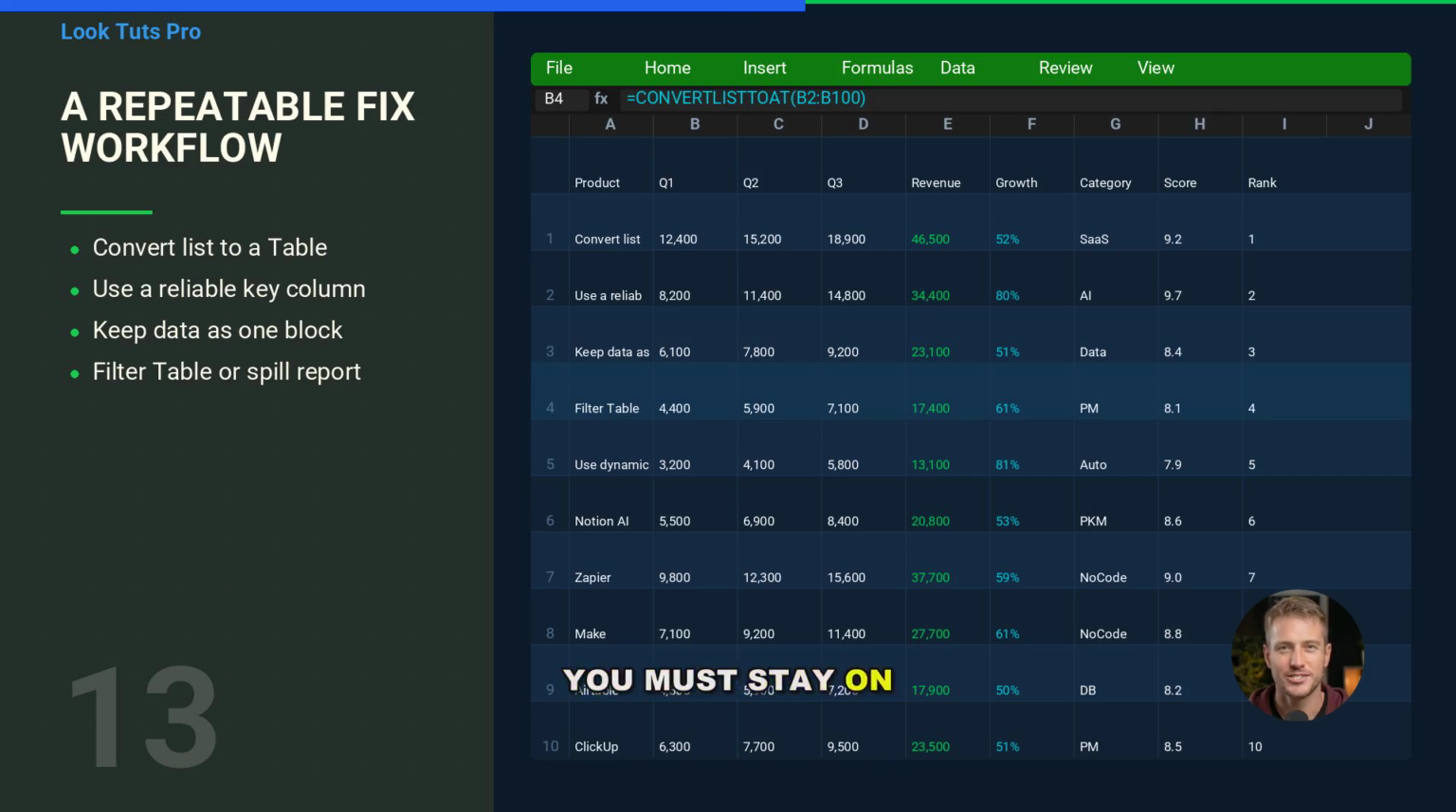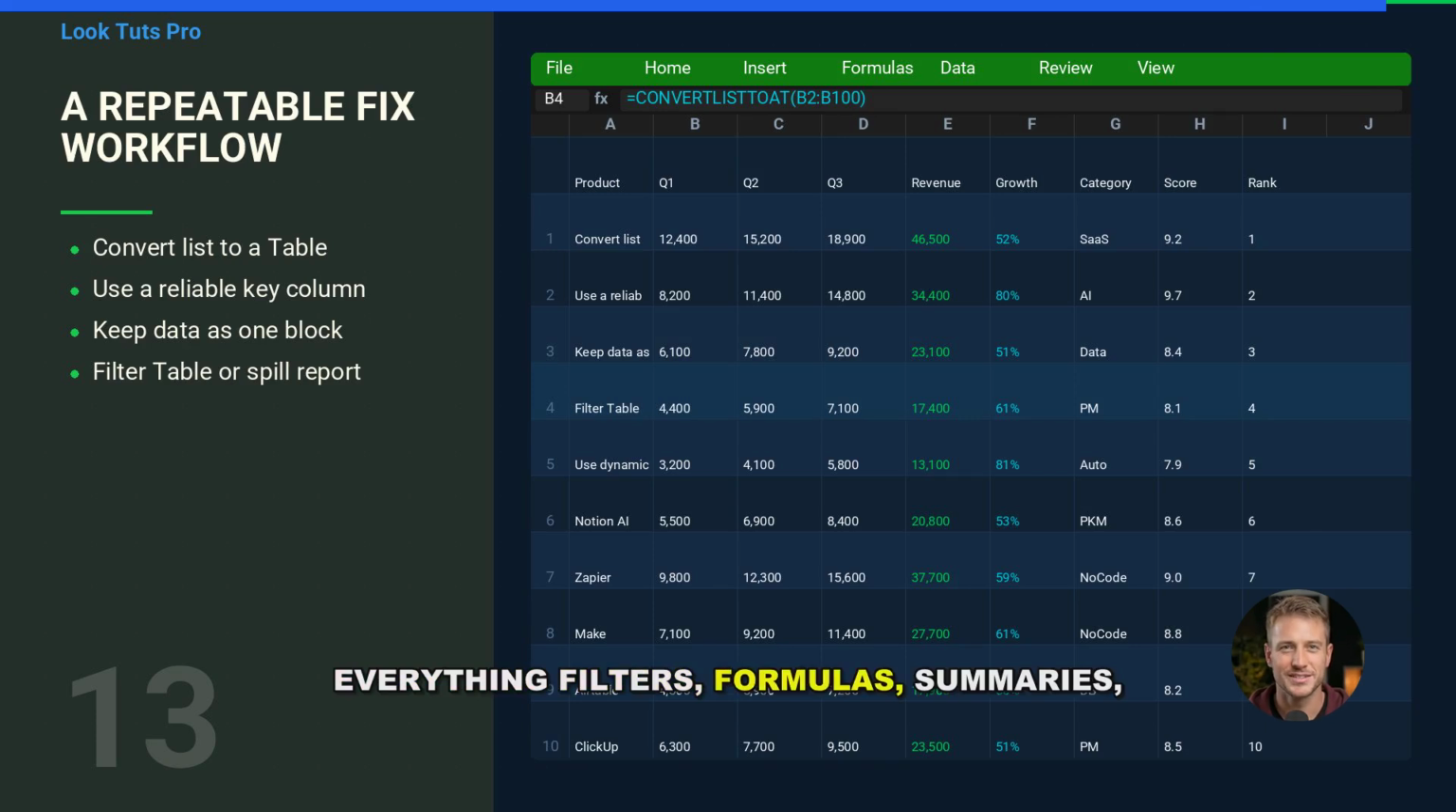Step 5. If you must stay on ranges, build a dynamic named range based on a key column, then build your reporting area off that name. This workflow prevents the two big failure modes: fixed addresses and broken contiguity. It also makes your workbook easier to maintain because you're not constantly redefining ranges. The best sign you fixed it is simple. You add 10 new rows, and everything, filters, formulas, summaries, updates without you touching the setup.